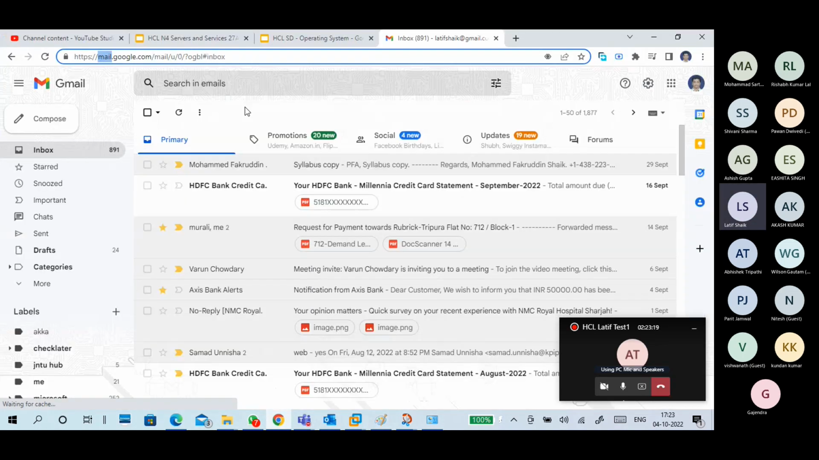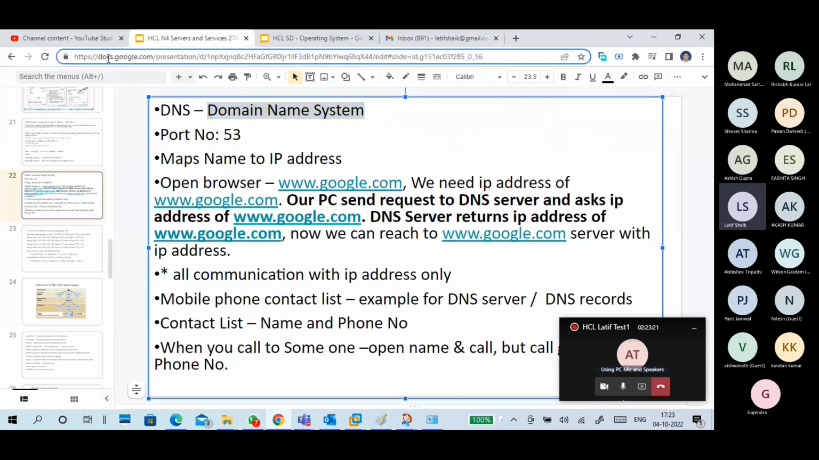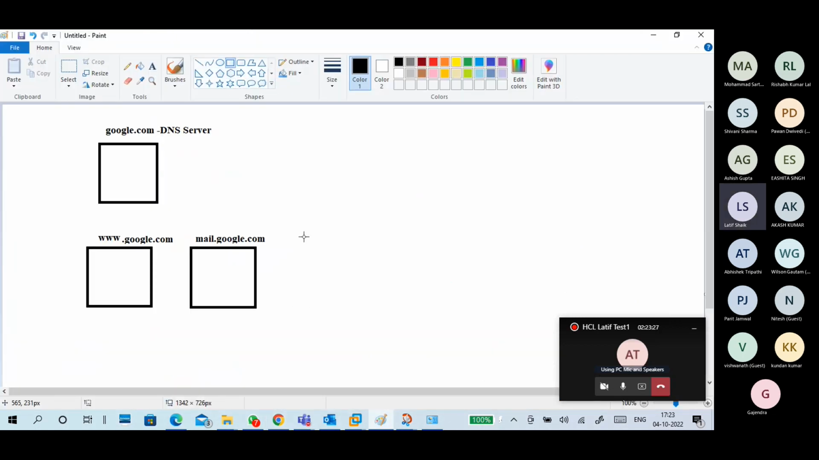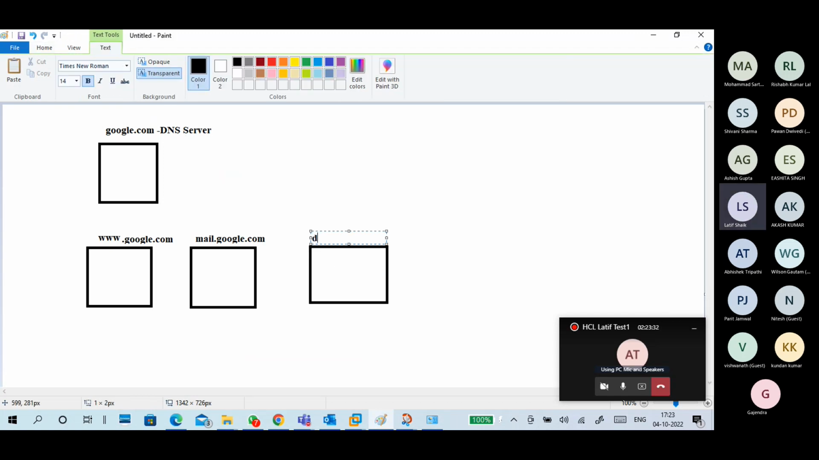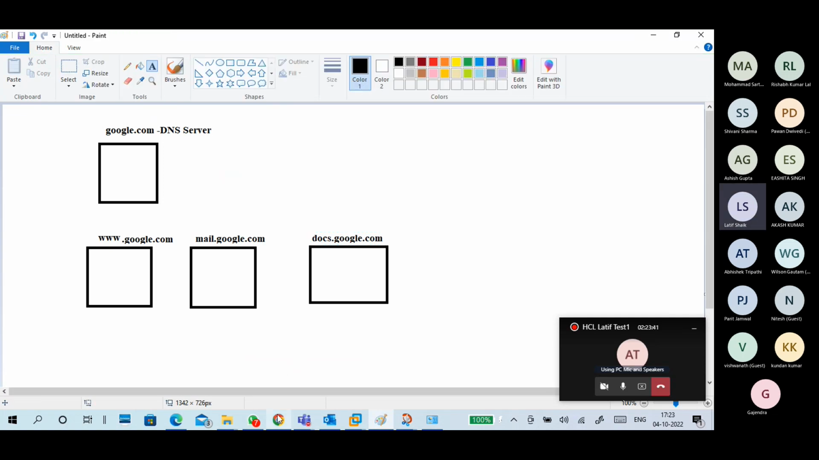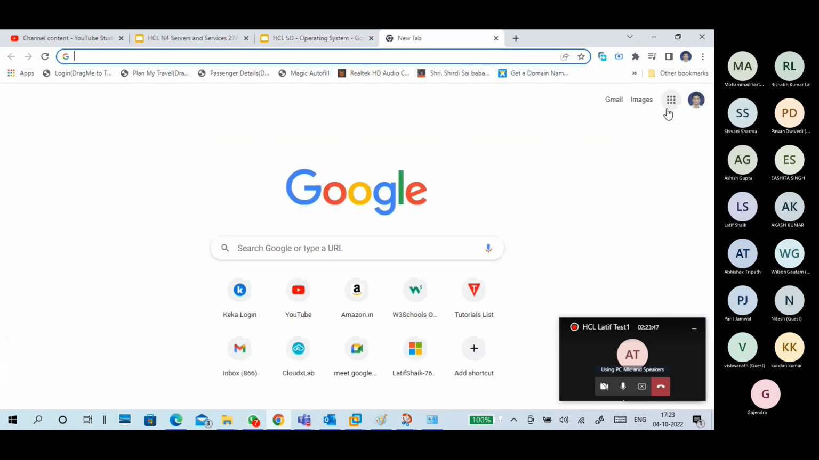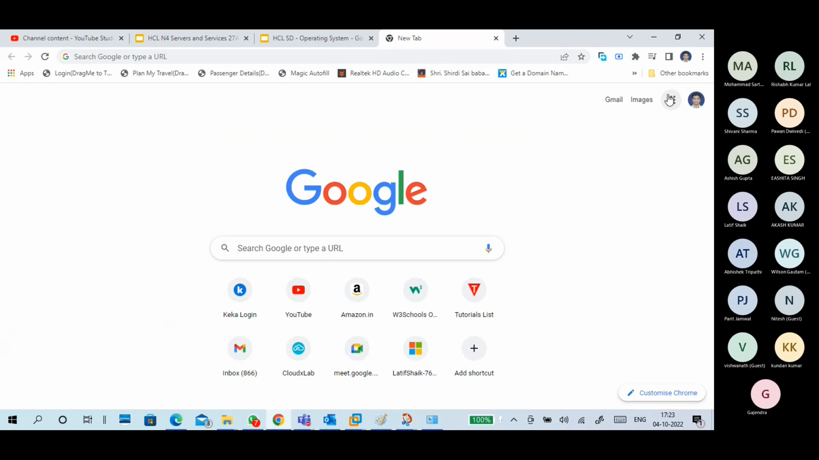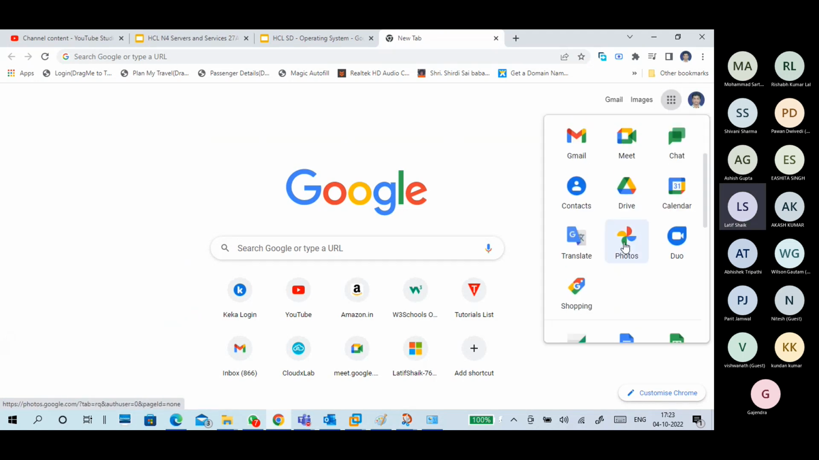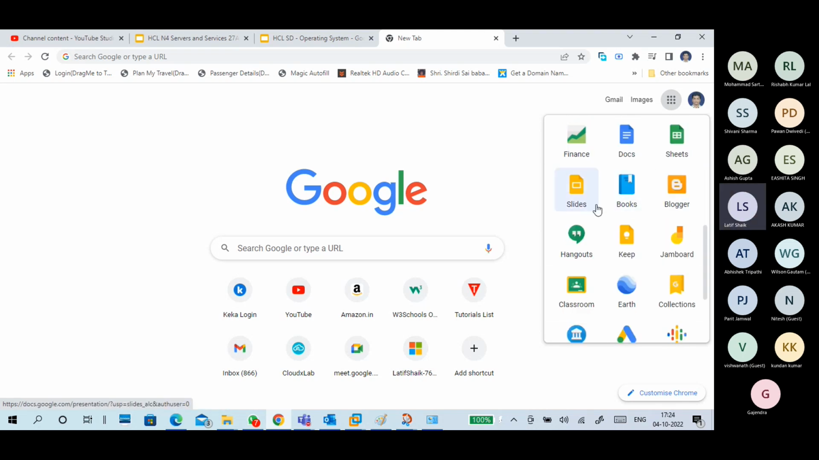Okay. Now we are using the slides, right? Can you see docs.google.com? docs.google.com. That is another server. I have another server, that name is DOCS, and it is under a domain called google.com. Like this. Not only this, there are so many types of servers. You can go to different services: photos, drives, contacts, geo, calendar.